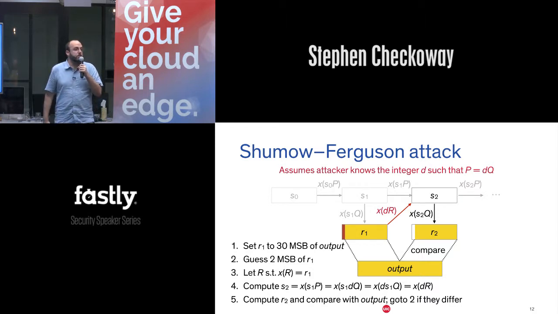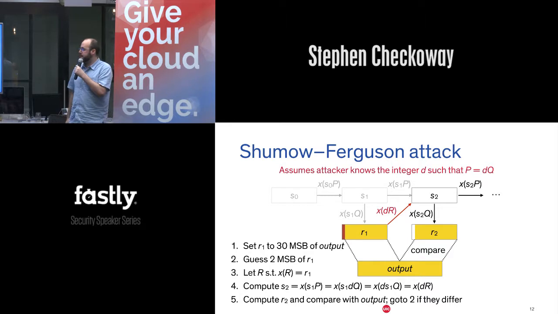Now the attacker's job is pretty straightforward. The attacker doesn't know that they have picked the correct R, but we can use the remaining output as a way of checking. So the attacker just runs the generator forward, computes R2, takes the least significant 30 bytes, and compares it to the output. And if they match, then the correct guess has been made. And more importantly, the internal state S2 has been recovered. So what this means is that the attacker now knows all of the rest of the outputs from dual EC.